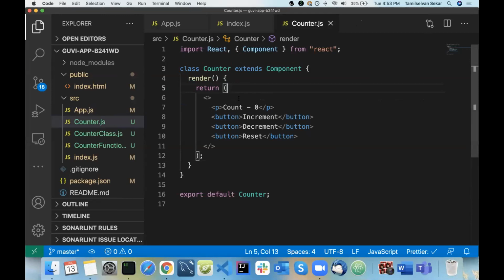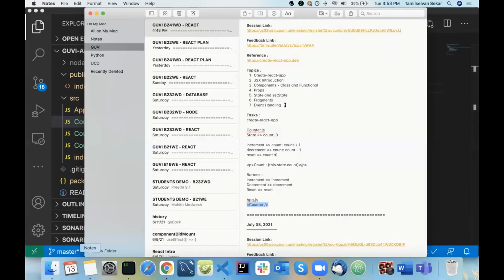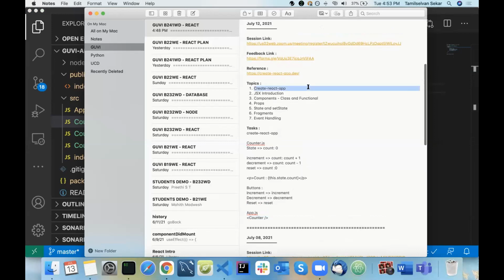So now we are done. Now, what are the topics covered? You mentioned Create React App is done, JSX introduction is done, and we created two components, class and function. So let's see other things now. We saw fragments. So everything is covered in your task itself. Once you do this particular task, every concept that I explained yesterday will be covered.